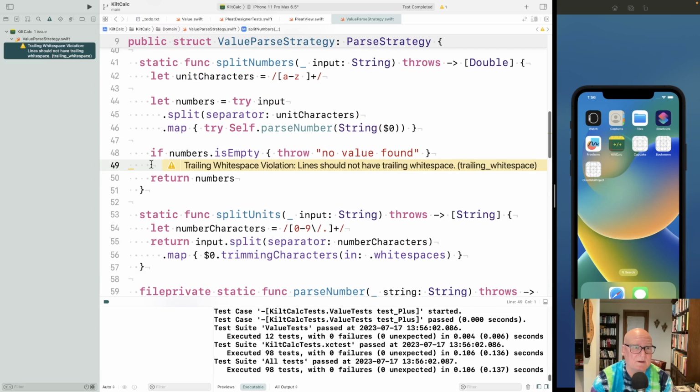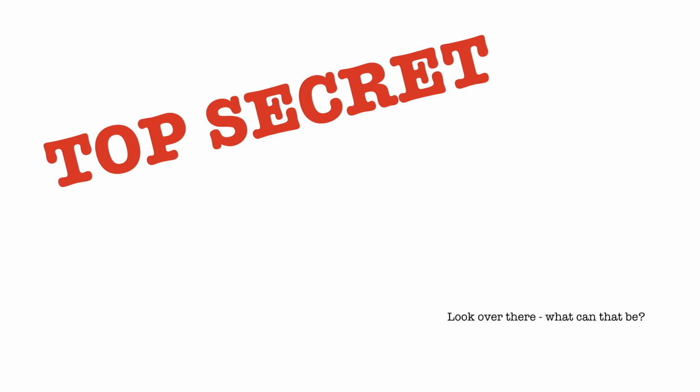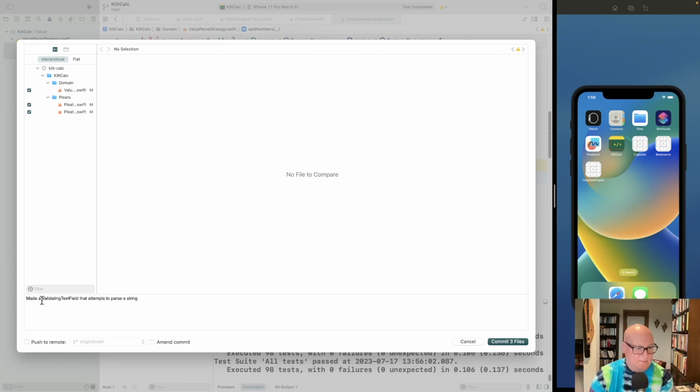Okay, one more. I think I can. Oops. I'll trust that. Okay, so we made a validating text field that attempts to parse a string. Sorry, excuse me just a second. Okay, I made a validating parser that attempts to parse a string. It shows an error if any, or returns the value.